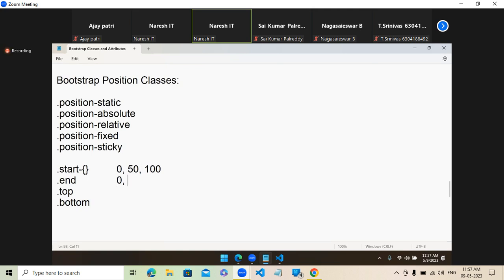So 0, 50, 100, only these are allowed. Top also the same: 0, 50, 100. All are allowed with only these three values. These are the values that you can define for start, end, top, and bottom, right? So now you see position classes, how to apply.